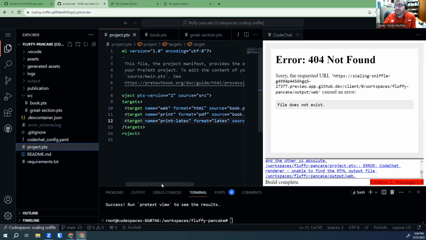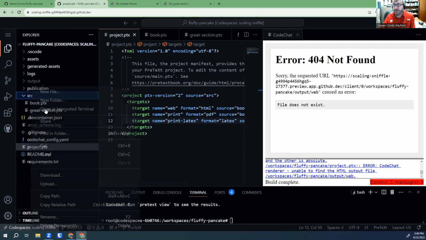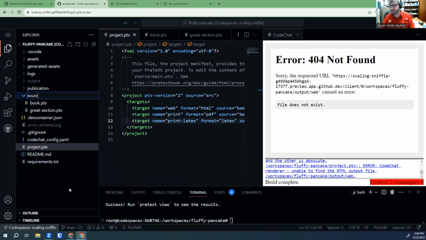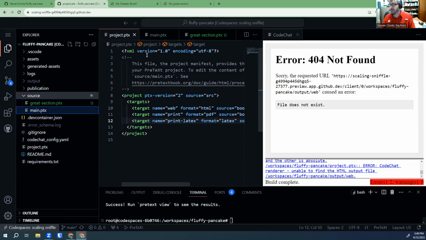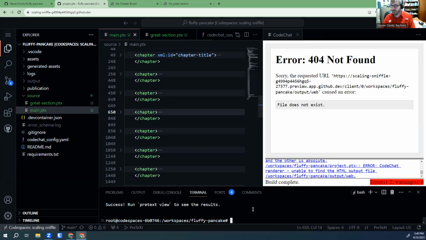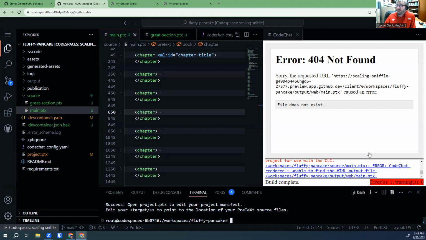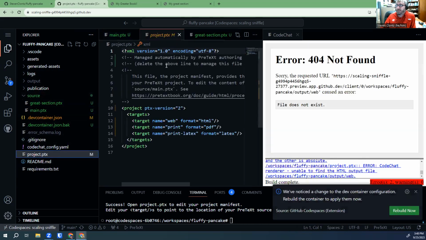But my project, I did do some customizations, so I got rid of that automatic management. But if I was happy with things living in source, and I was happy with my basic file being at main.ptx, then I could just delete that and do another pretext init refresh. This is the thing that you do every time you upgrade, is do a pretext init refresh. And you can kind of see that it got me back the project.ptx is now managed automatically.